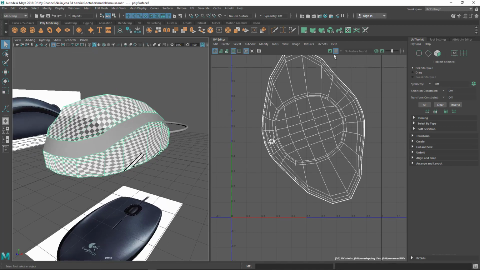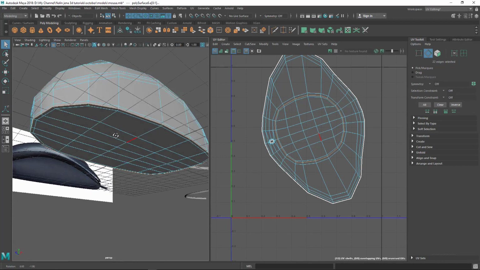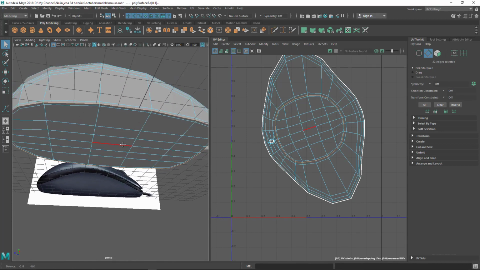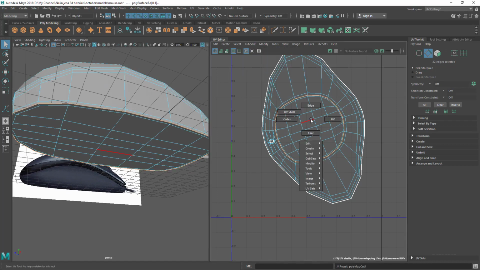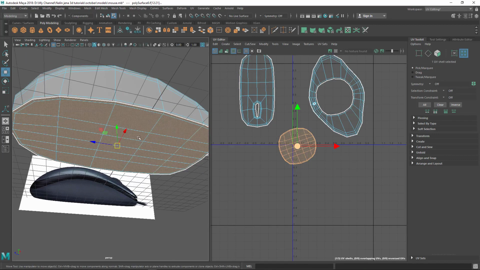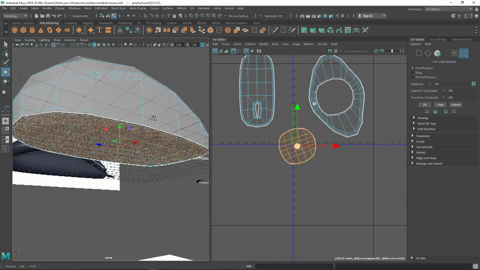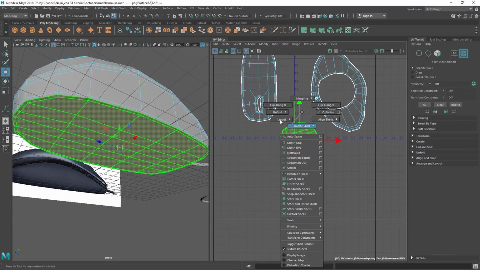So I need to cut somewhere, and I think this edge would be better to cut. So let me select this edge loop and let's cut it. So go to cut, and let's go to UV cell. So basically now I'm going to unfold this, and then this. So this would be basically 2 UV cells. So now I'm going to unfold it.